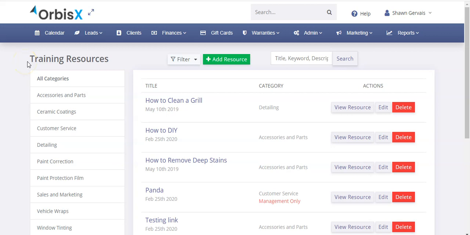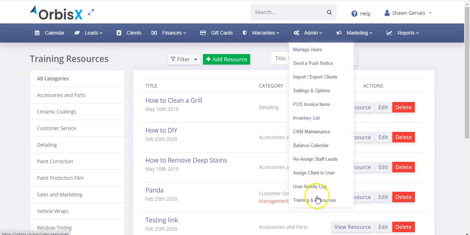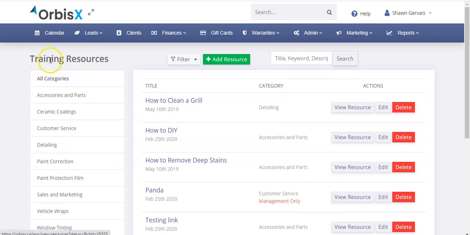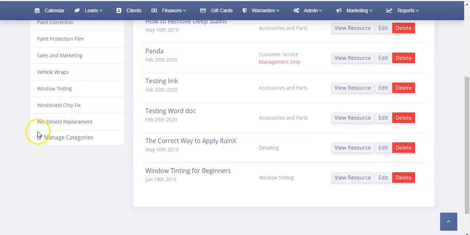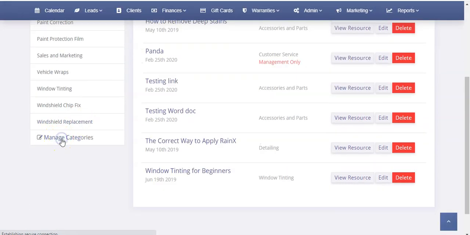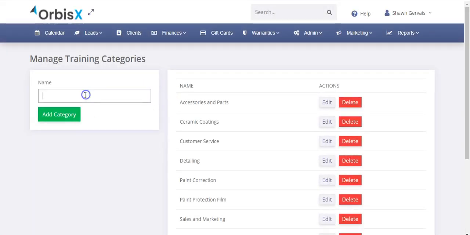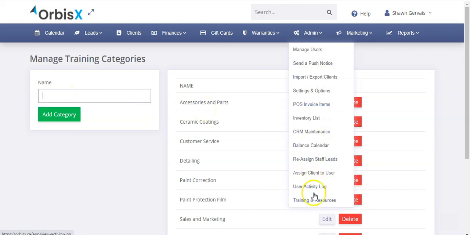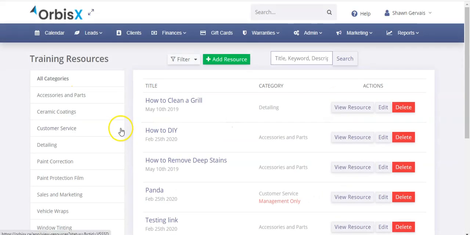So to enter the training center, you'll go to Admin, Training and Resources, and then from there, you'll be able to add categories. So for here, for example, we already have a bunch of categories as a test. You can click Manage Categories. From here, you'll be able to add categories, edit and delete categories as well. Then once you have your categories, you'll be able to go back to the Training and Resources Center. And from there, you'll be able to add resources to your training center.